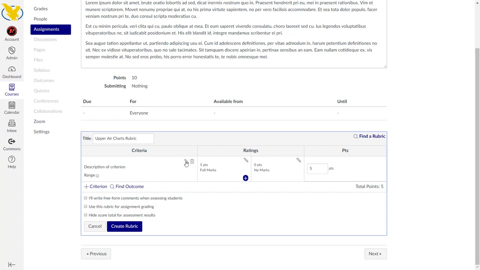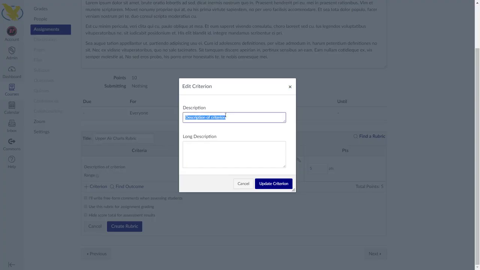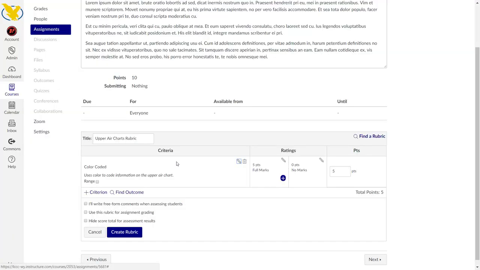We have an existing criterion here. I can click edit. I can put in whatever I want to. I can put in a long description. Update that. There we go. So I've got the small short name and the long description. I can add what these point marks are. So I've got 0 and 5. I'm going to change this to 10 points so that it matches up top here. You'll see that it changes the ratings to 0 or 10.